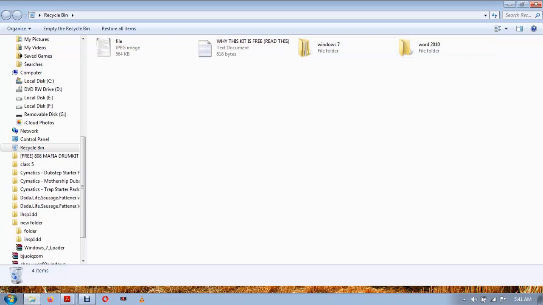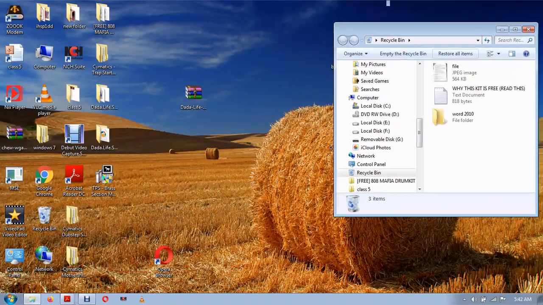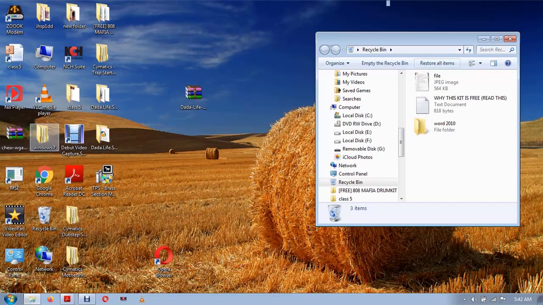Click on the deleted file or the folder, and then click restore this item. See, the deleted file or folder has been moved to the place from where it had been deleted. Let us see the Windows desktop. Can you find it? See, this is the file, this is the folder Windows 7, which was earlier on the desktop. So in this way, we can restore the deleted files or folders.